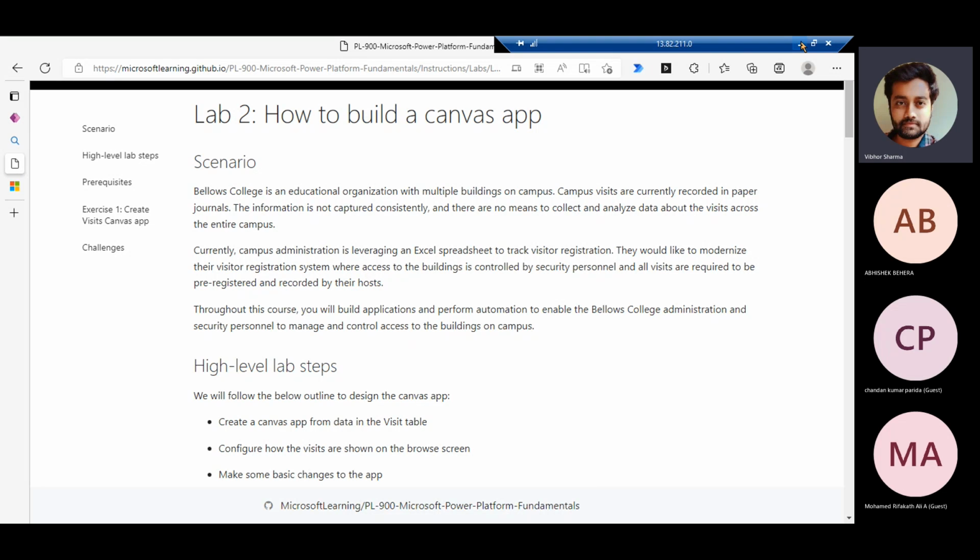Please do let me know if you have trouble with any of the steps mentioned there.